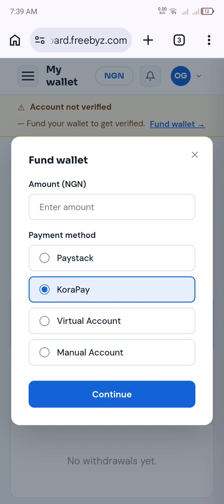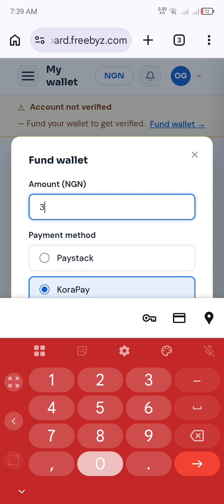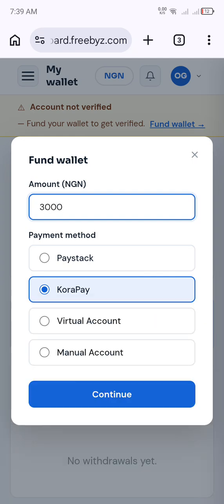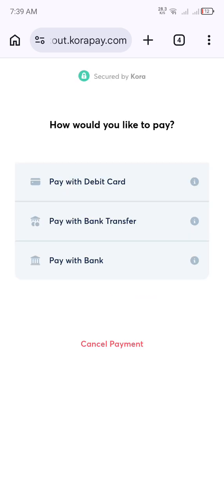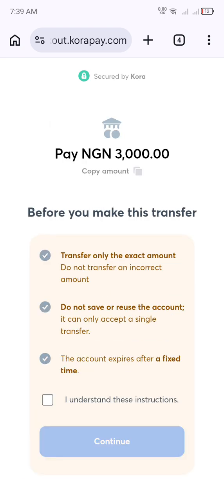So if you are the kind of person that doesn't like to pay with card, I don't like to pay with it, but you can make use of the second one. With the second one, you are going to be able to transfer directly to that local bank, and then you tap on 3,000, and then you tap on continue. So you wait for it to load. So you can see, okay, pay with bank, pay with debit card, pay with bank transfer. I prefer pay with transfer.